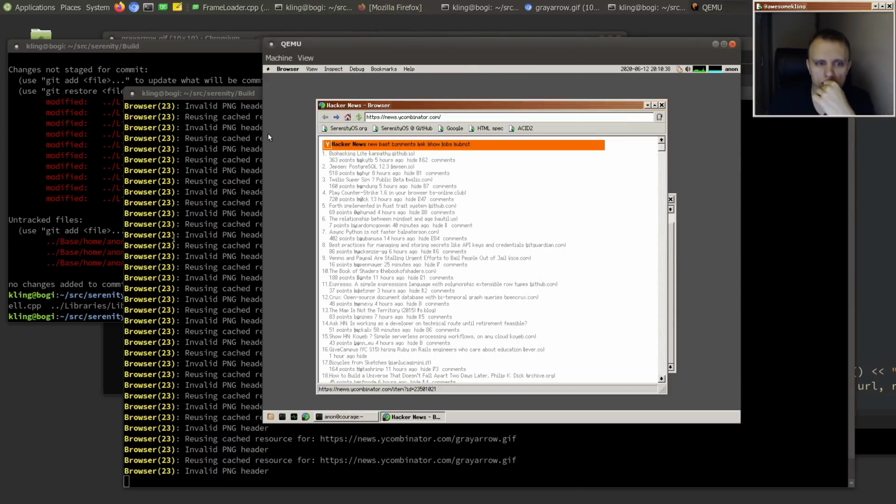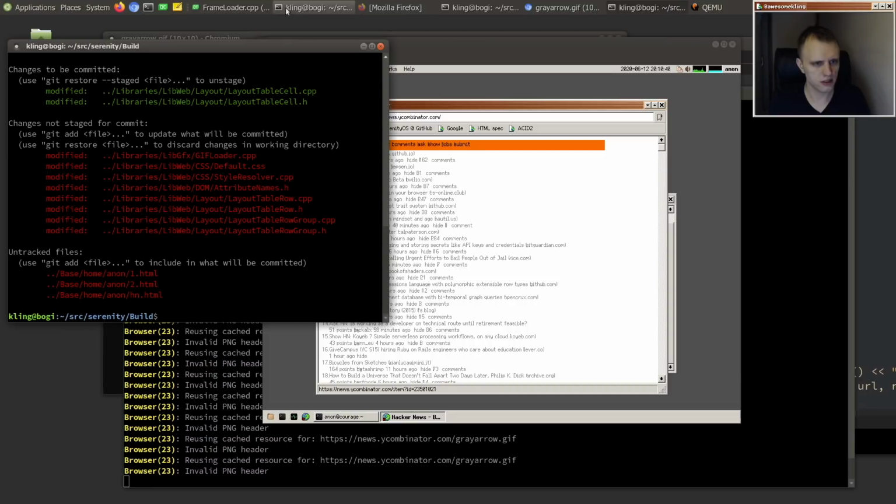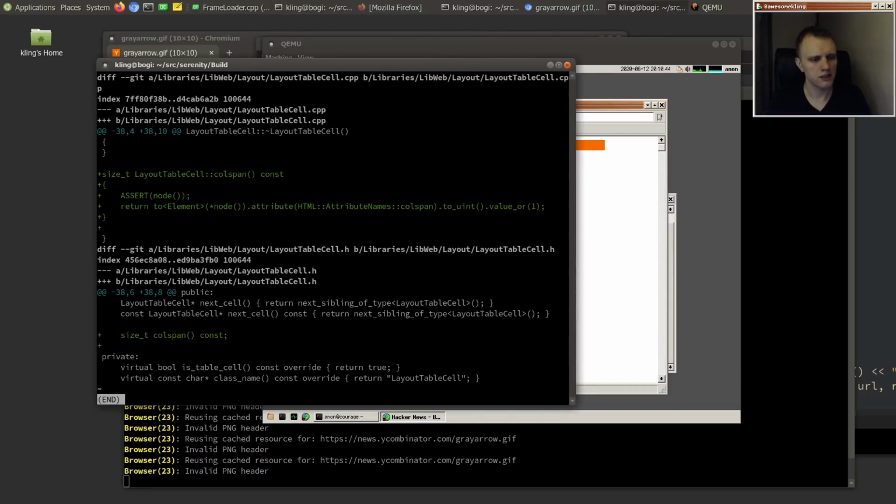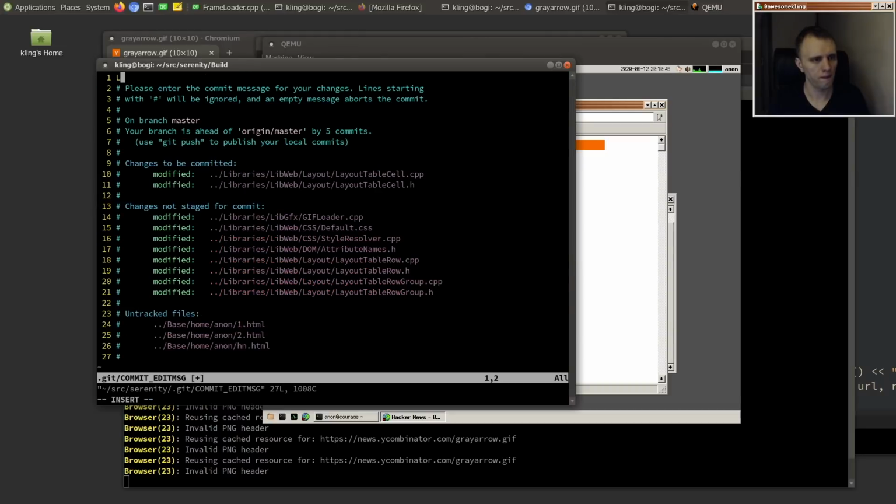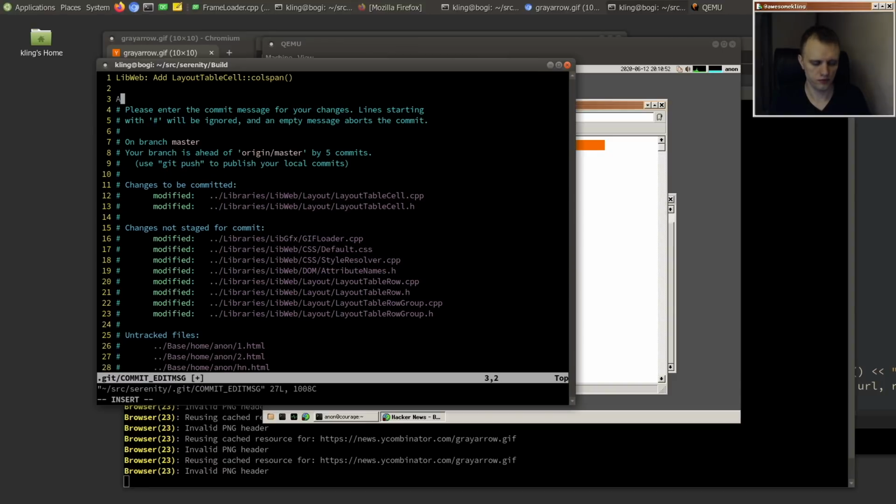So let's do commits, right? Commits. This one was adding colspan to layout table cell. Layout table cell colspan. A convenient function for looking up a cell's colspan attribute.